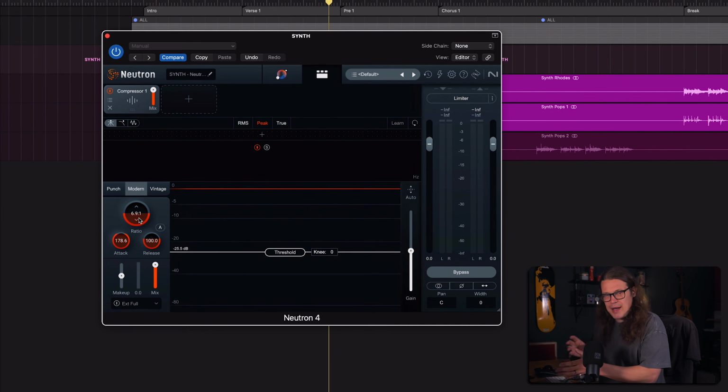The ratio is all about how much we're compressing. So if I bring this attack down to kind of where it was before, pretty fast, then as I bring this ratio down, we're not going to hear as much squash. And for me, where I'm trying to get rid of the synth getting in the way of the vocal, it's not going to be as effective.